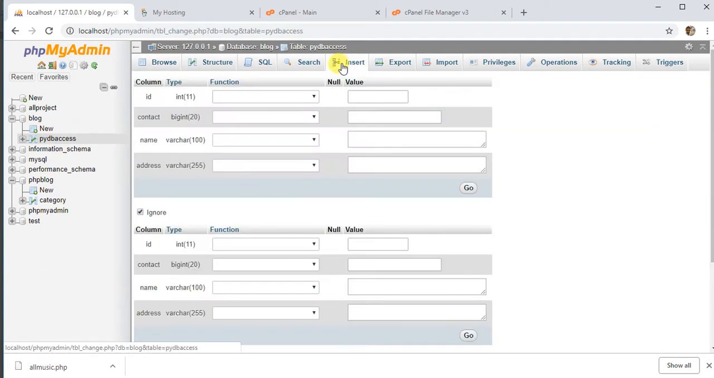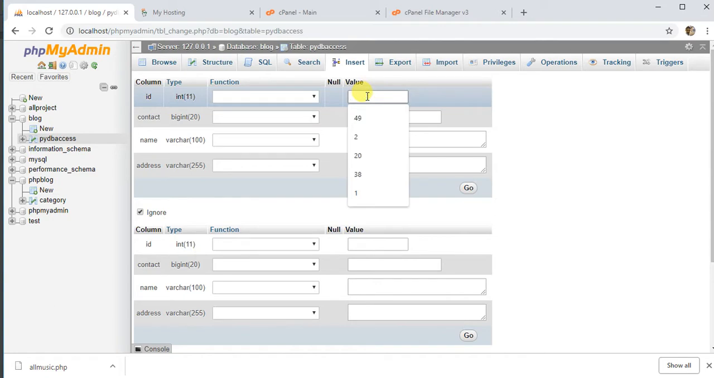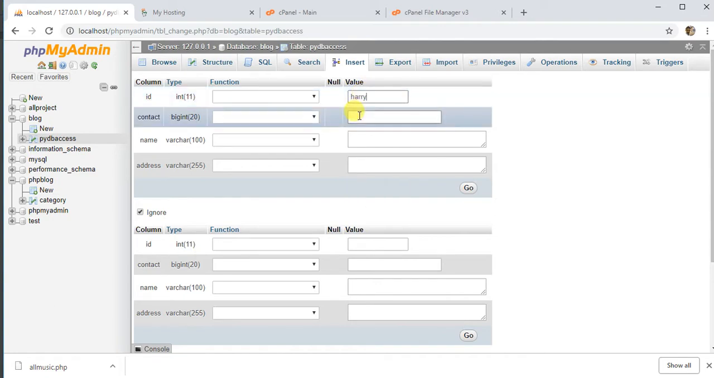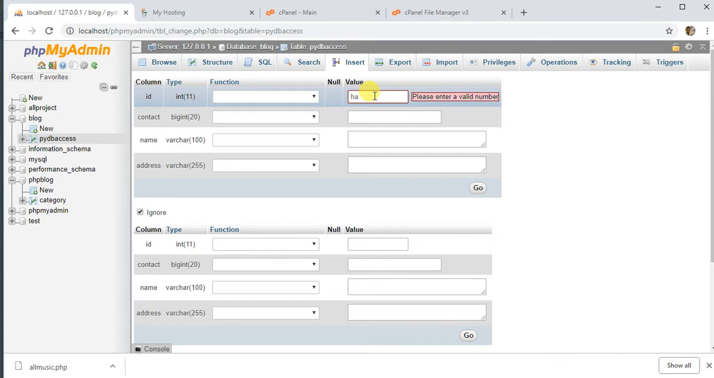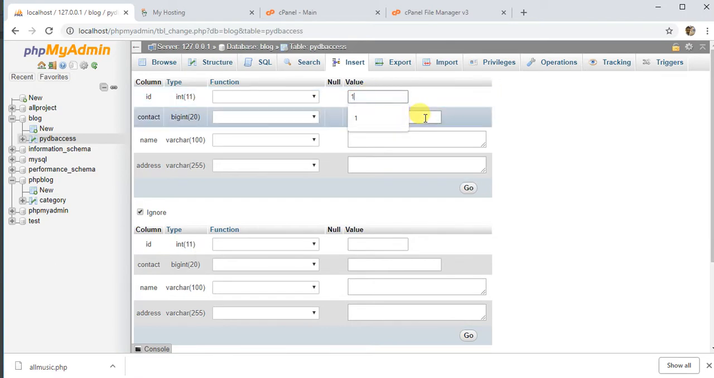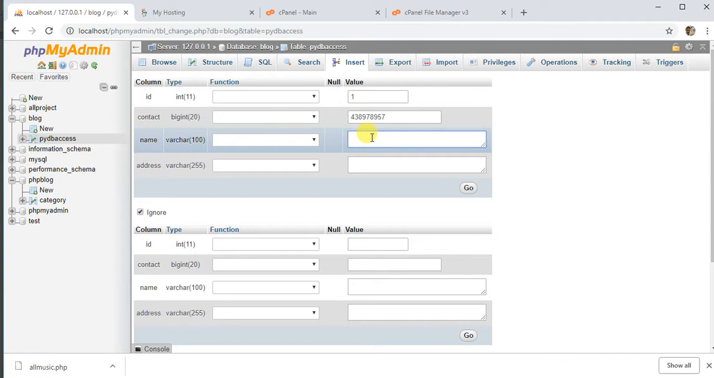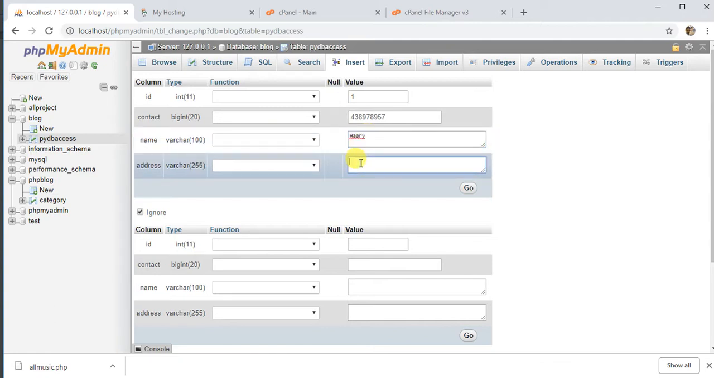Insert Harry, the id is integer 1. Harry's contact name, and this is the contact number. I will add no more than this. Name is Harry, and address is street, street number 2.